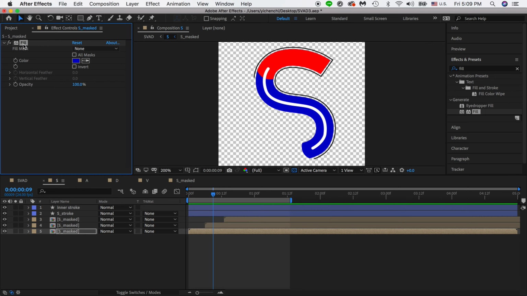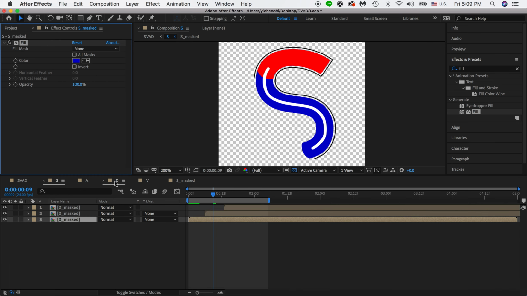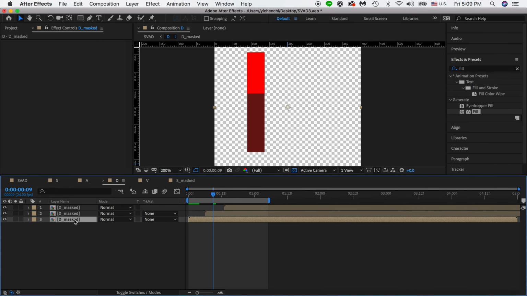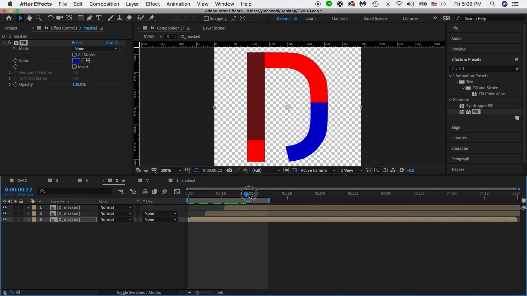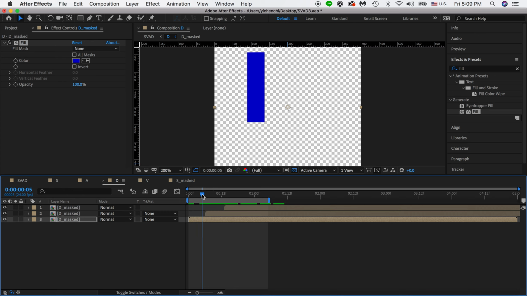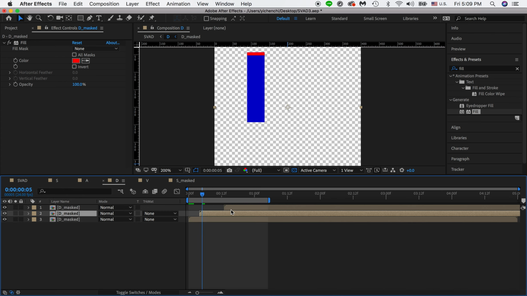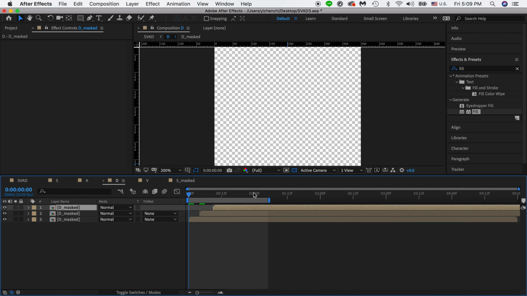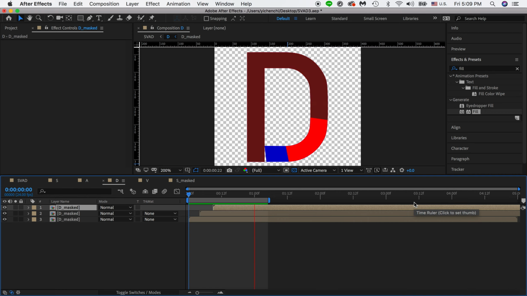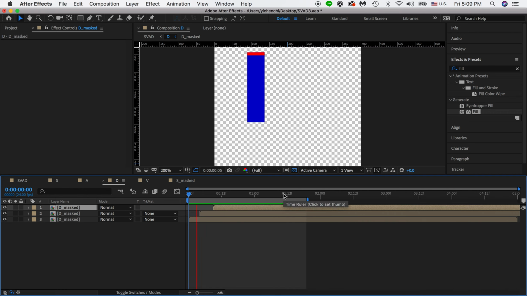Find the fill effect for our letter and copy and paste it. That way you can ensure the color you pick is exactly the same as the one you picked before. Okay, so this is the color for our letter D. I need a little more time to finish the loop.